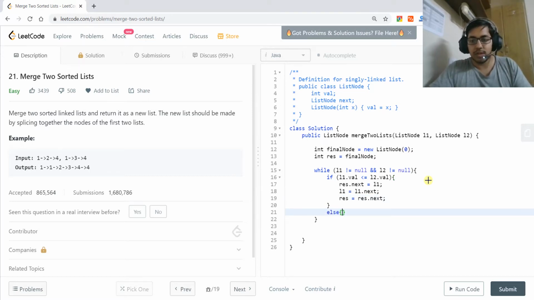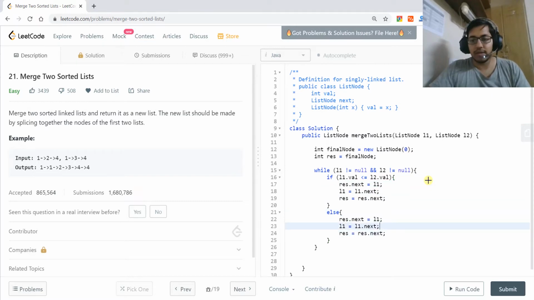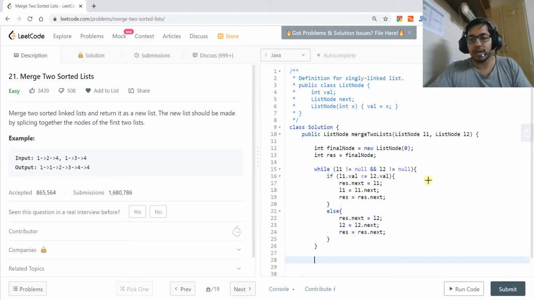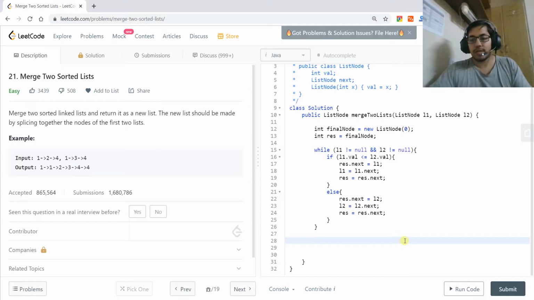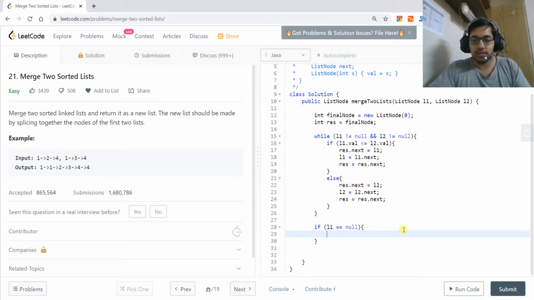And we will do the same thing for the other condition. So in this the L1 will be replaced by L2, and this while loop will break when any one of L1 or L2 is null. So if L1 is null, this means that the remaining values are stored in L2. res.next will become L2, and that is the else condition.